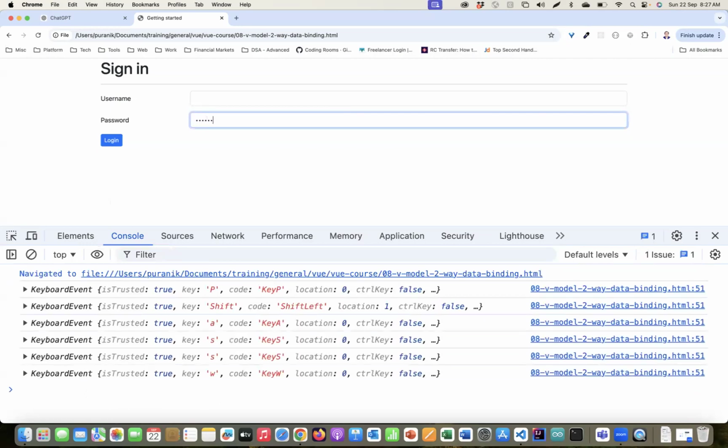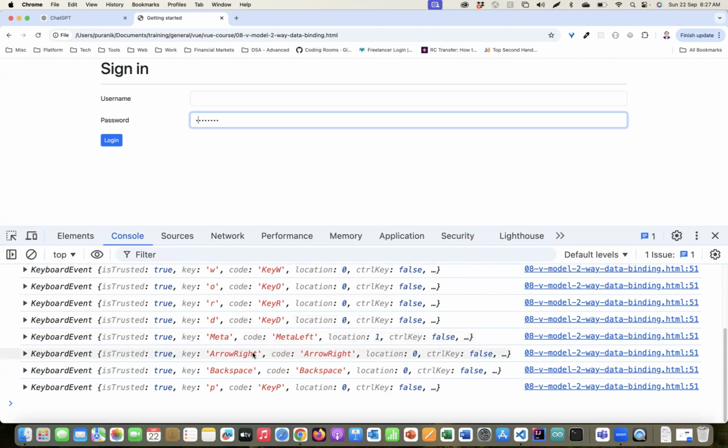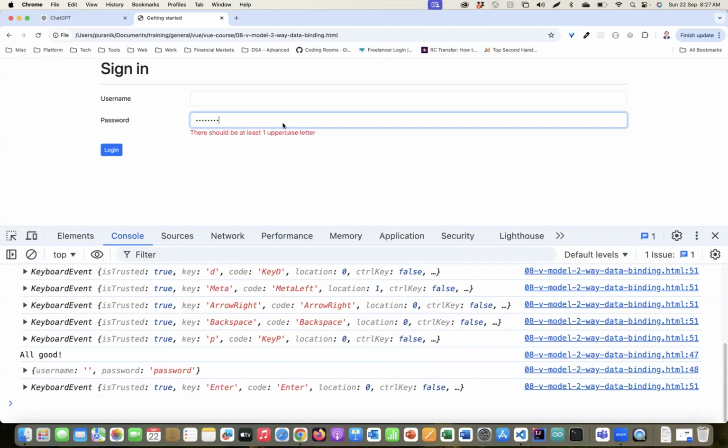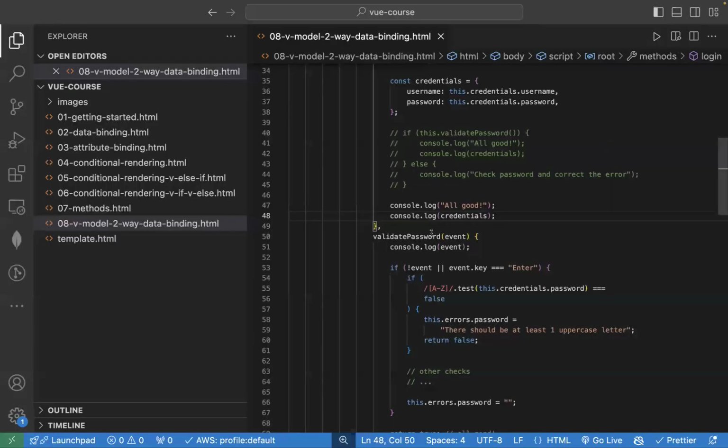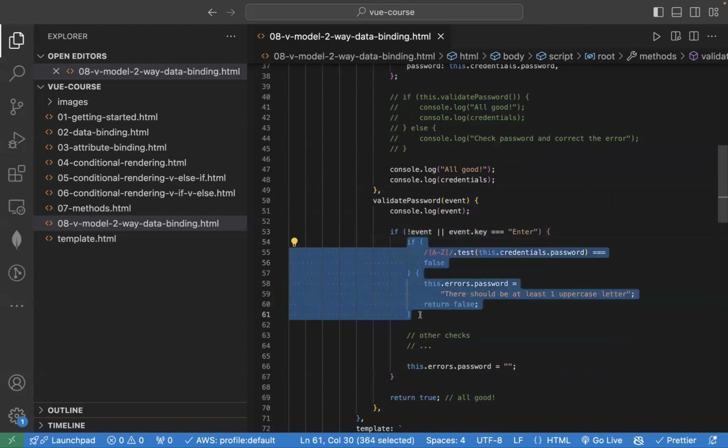So type out password with all lowercase. I actually type capital P, I changed it. Enter. So you see the error coming up, right? So only when you hit enter, you want to do the validation. Right now, you are doing it on every key press. But this is the code that you're doing to filter out and only run this validation logic if the enter key is pressed.